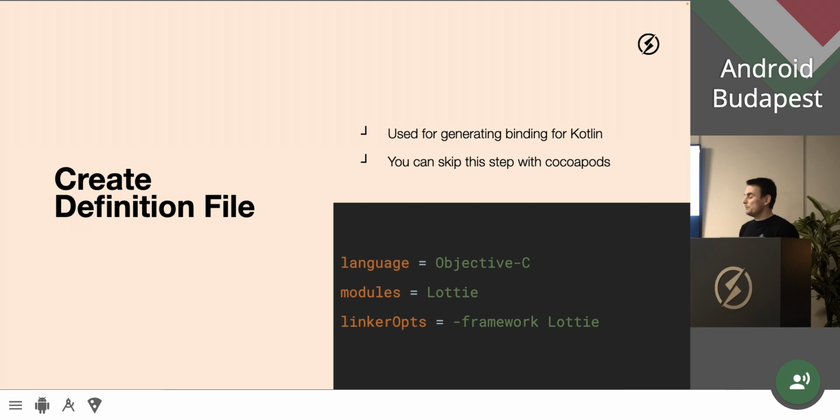Before we can access the Lottie code in our code base, first we need to create a definition file for generating the Kotlin bindings. You can specify here the language used by the framework. The default is C, so we set it to Objective-C. You can also tell the compiler which modules you want to use. Lottie has only one module, but for example, Firebase has some frameworks that contain multiple modules. And you can also set some linker options here as well.